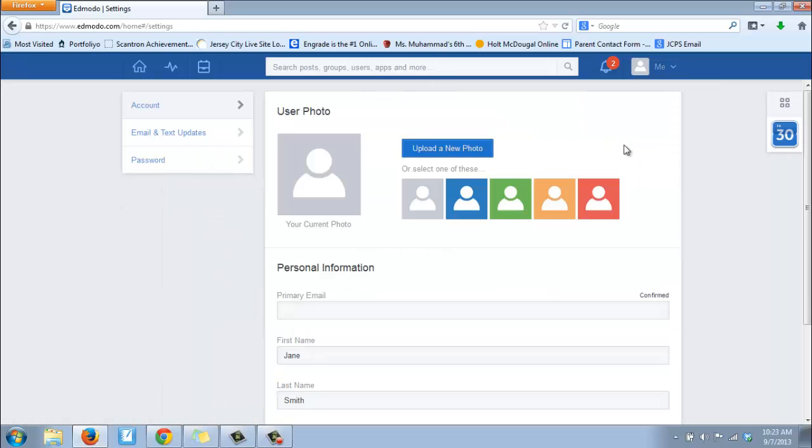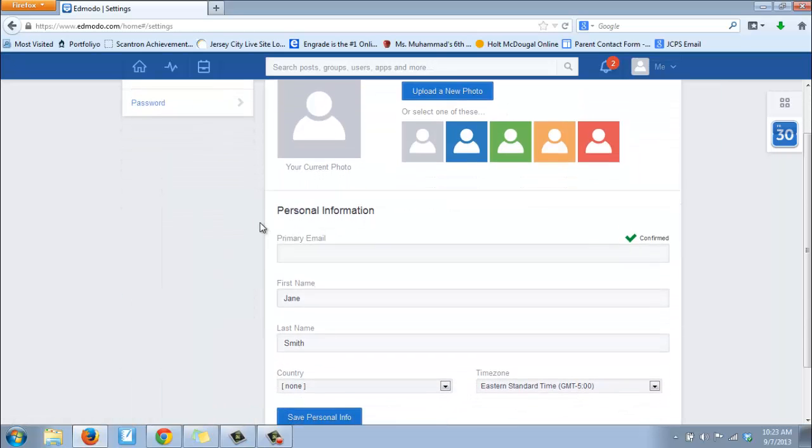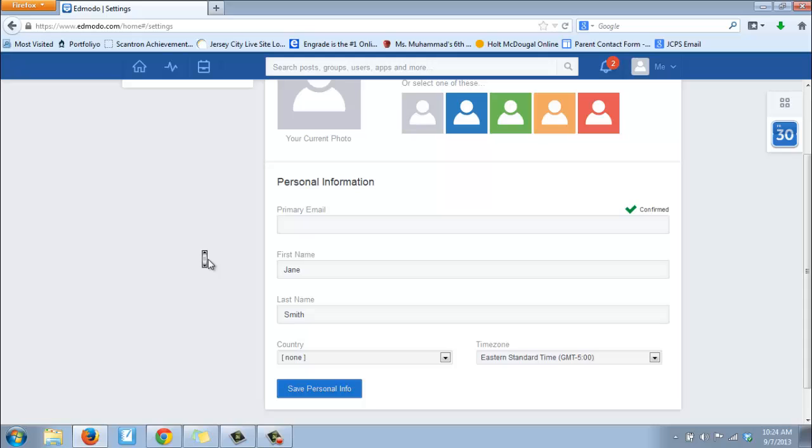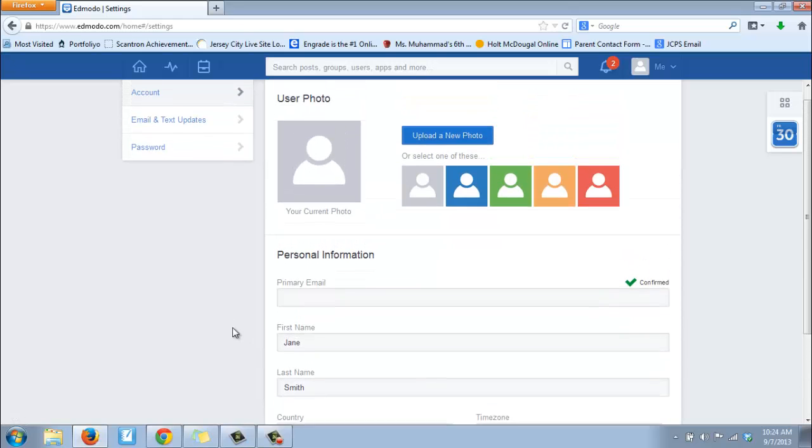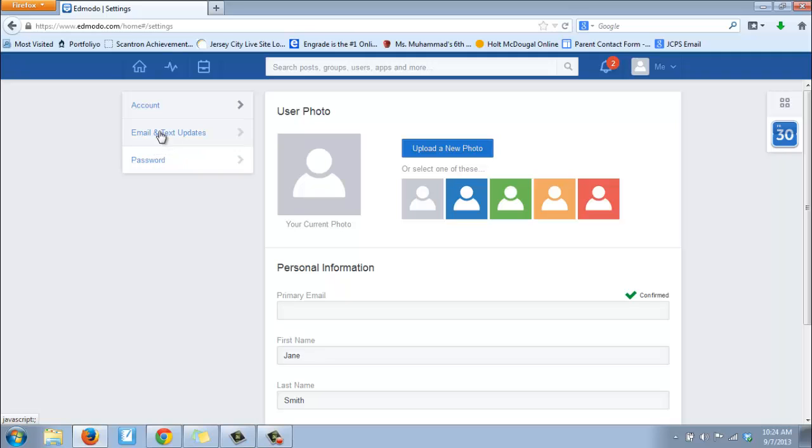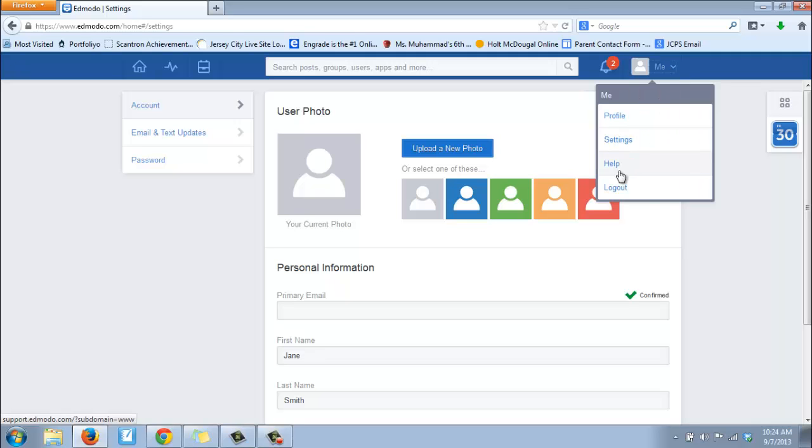For your settings, if you chose an email address, if you have one, then you can put your email address in, and you will get notifications whenever there's a new assignment, or if you have a message. Always remember to click save when you're finished. If you need to change your updates, then you would click here. If you need to log out, you would click the me, and then you click log out.